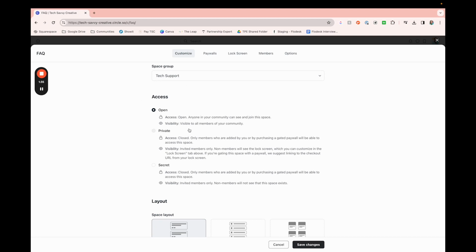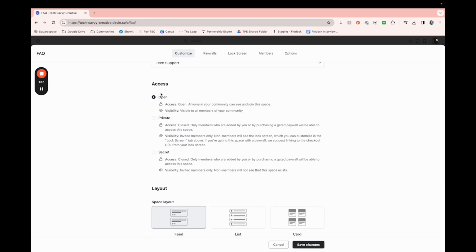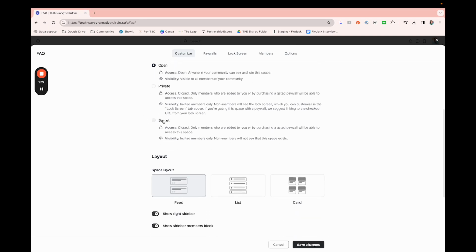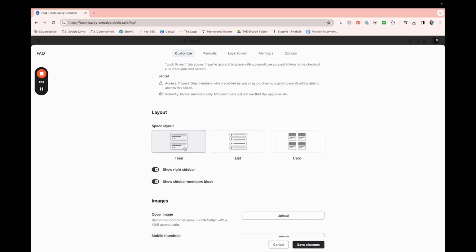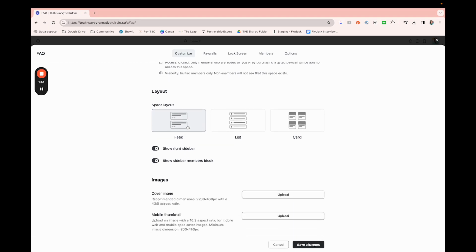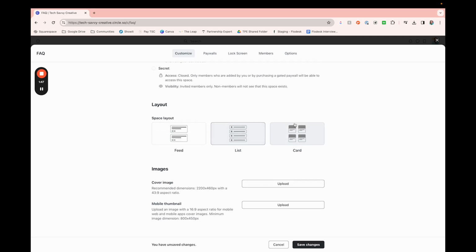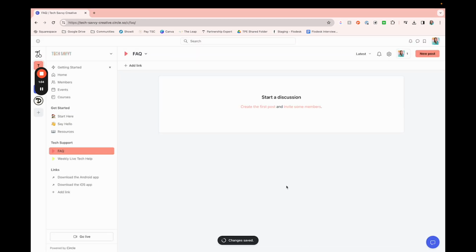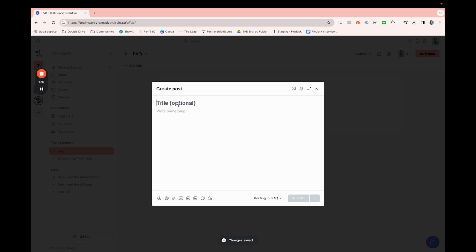Okay, I can change the access, so from open to private or to secret. And I also have a layout setting where I can change it from a feed to a list or to a card view. Ooh, that's interesting. I'm going to go ahead and click card and save changes to see what it looks like. I'm going to go ahead and create a post.